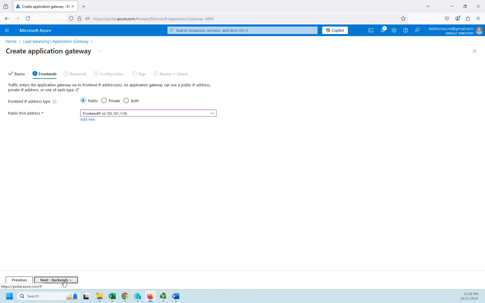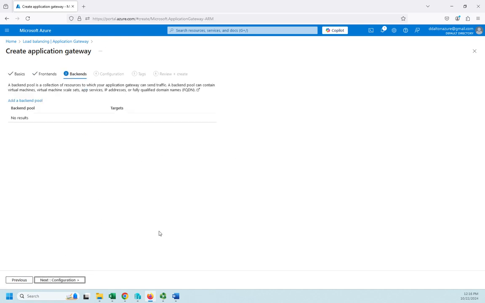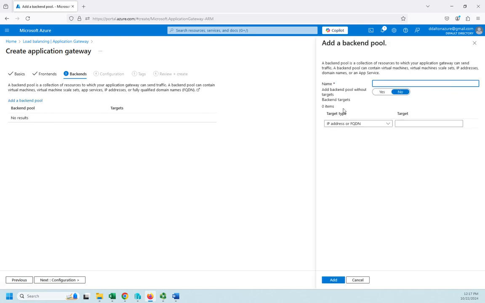Okay. Backends. Now, kind of like the load balancer, the front end IP and then the backends that I'm going to distribute data to. And that's going to be in a pool. So just like we did with the load balancer, I'm going to add a backend pool. And this gives me the option right here.